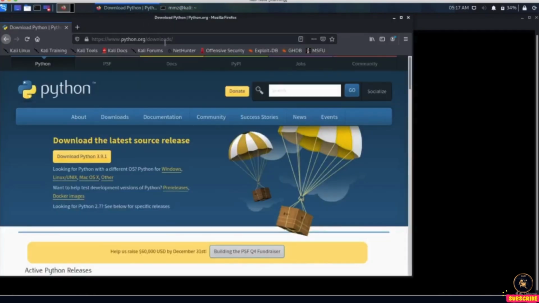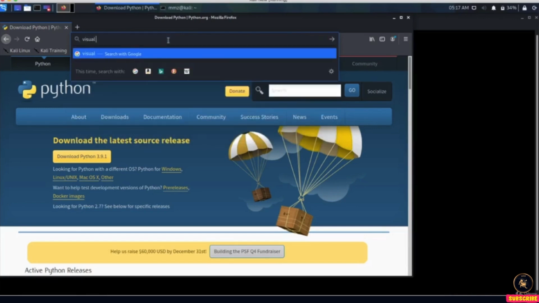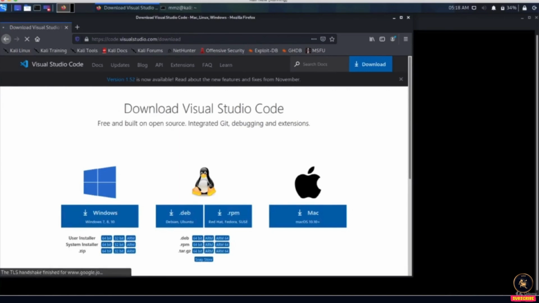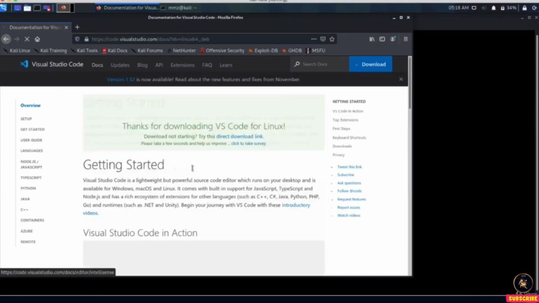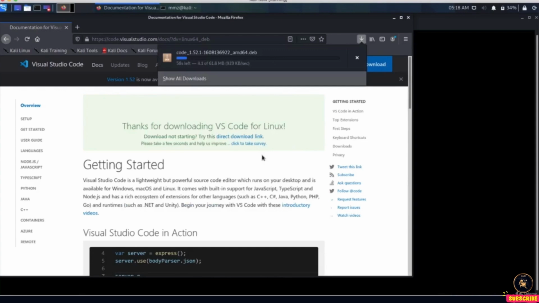So here I want to install Visual Studio Code. So go to Google, search Visual Studio Code and download from here. And yeah, you can see it is Linux, and it is the Debian package, because Kali Linux is Debian based. So let's download it and let's save it. Now let's wait until it is saved.